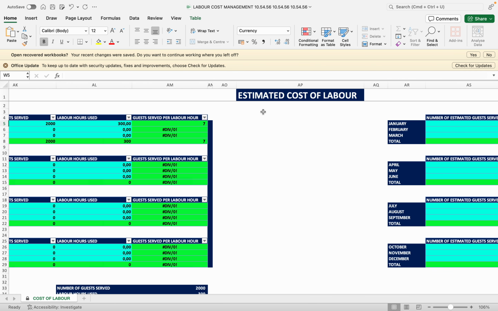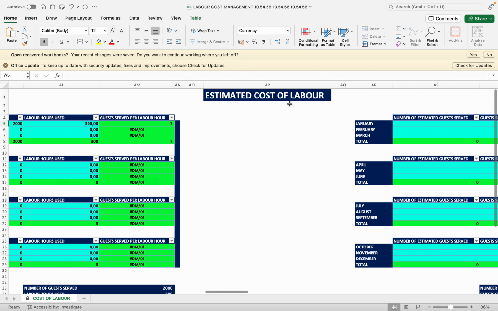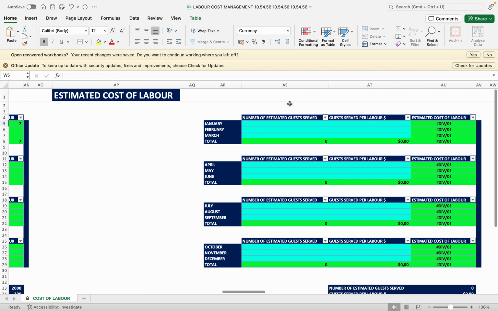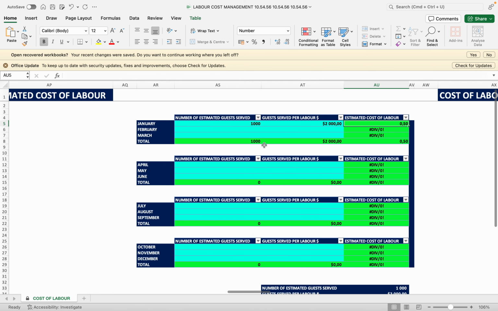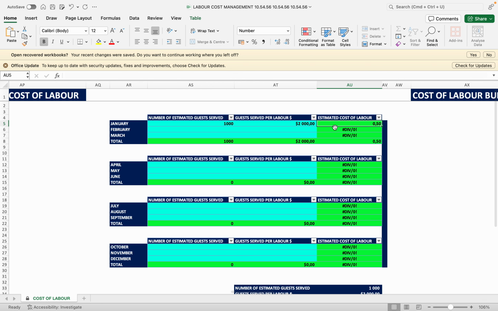Step 11, Estimated Cost of Labor. Go to the next section titled Estimated Cost of Labor. In this section, you will enter in the first column named Number of Estimated Guests Served the information of the estimated number of guests served. Step 12, Guests Served per Labor Dollars. Go to the column named Guests Served per Labor Dollar and enter the actual number of guests that have been served. Once you have completed this step, you will see that the De Bruyne spreadsheet will generate the information for you in the last column named Estimated Number of Guests Served.